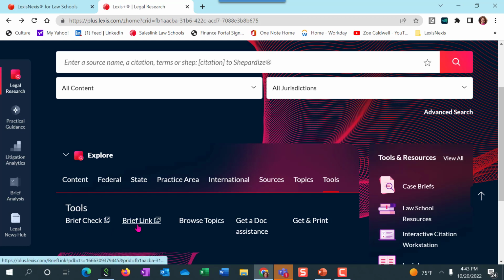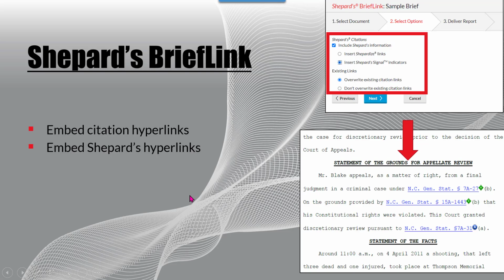Brief Check and Brief Link are similar. They're similar in that you need to upload a document into Brief Link and Brief Check. When you upload your document, Lexis will ask you if you want to Shepardize and hyperlink your cases. When you do this, all of your case citations in your document will become hyperlinked, and current Shepard's signals will embed in your document as well. From here, you can link out to the cases and the Shepard's report right from the document you're working on.